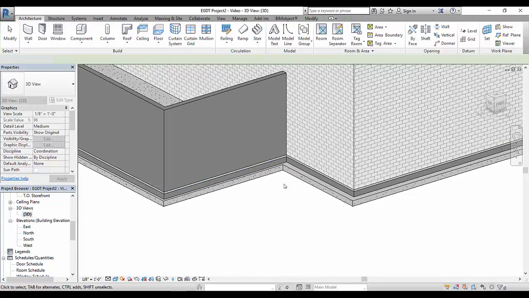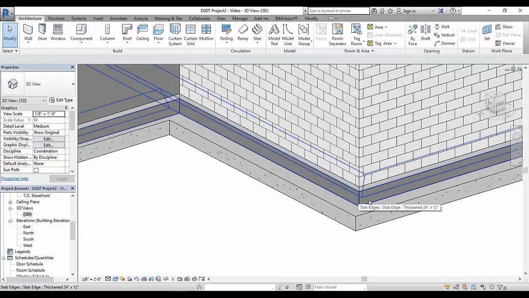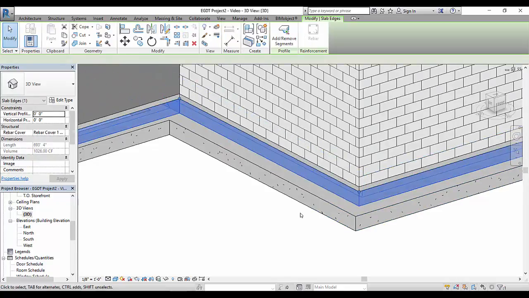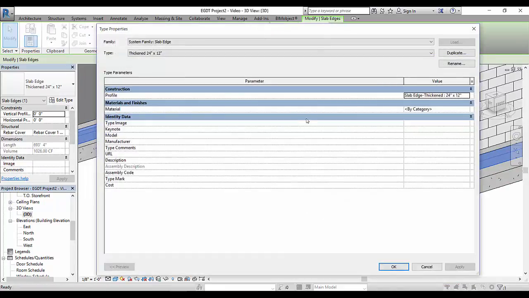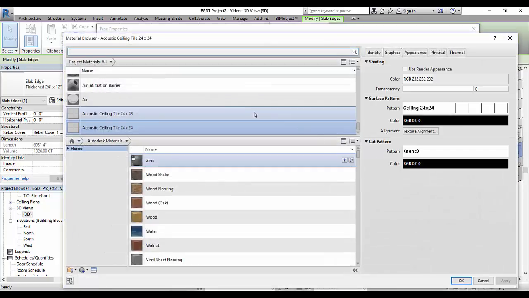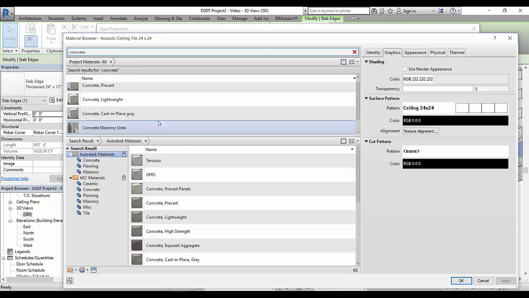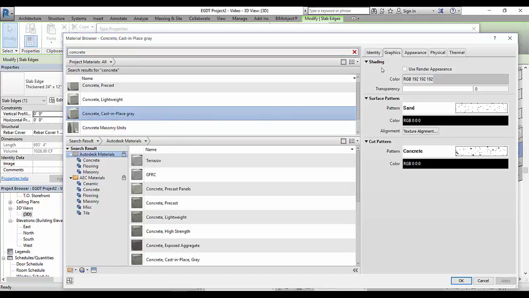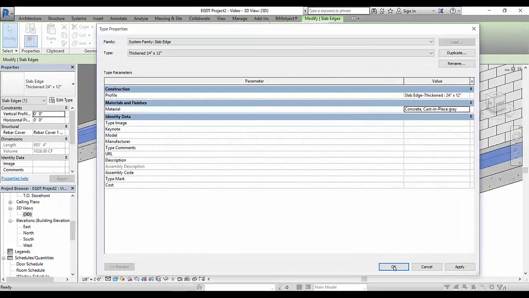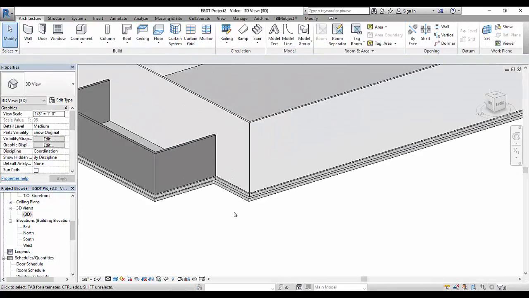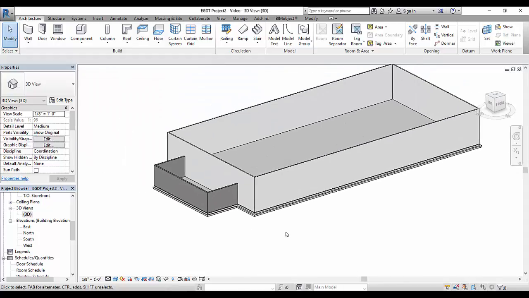The material that's used for the floor slab edge is actually just a default material, but if we want to change that to a concrete, I can select that floor slab edge, edit its type to access its material, get into the materials dialog box, search for concrete, and use the concrete cast in place gray material. Now we have the floors, the footings, and the floor slab edge all completed.